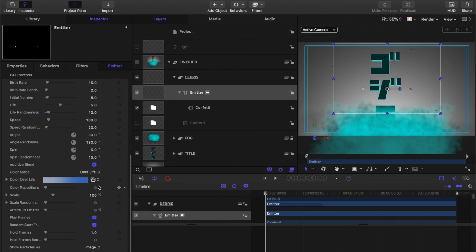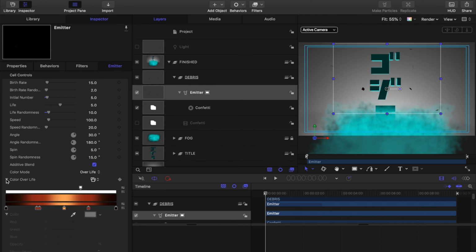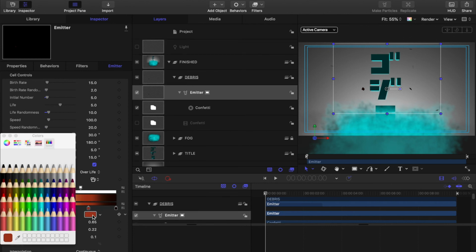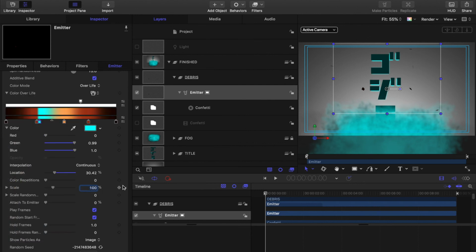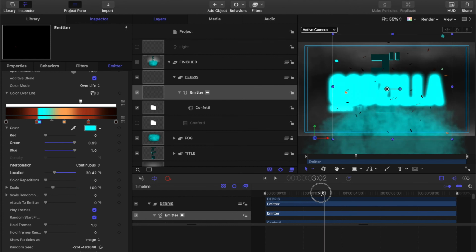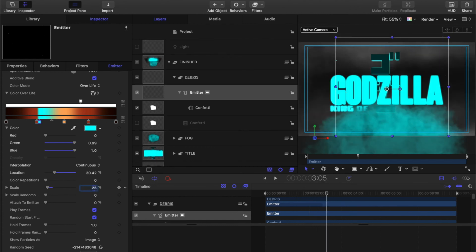Now, we want to click on the color over life tab, and in the drop down, we want to choose burnt ember. Now, in this third color from the left, we want to click on that and then just click in the color tab and reset this color to the turquoise color. So now that that's set, let's change the scale to 25%. Let's set the scale randomness to 75, and we're done.